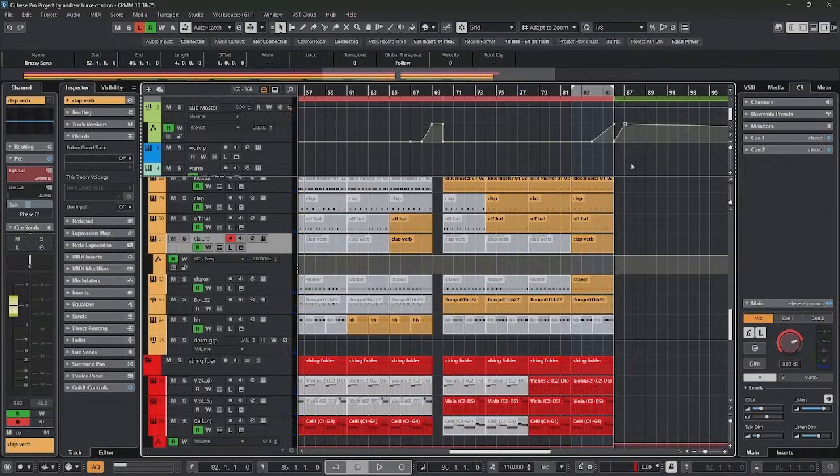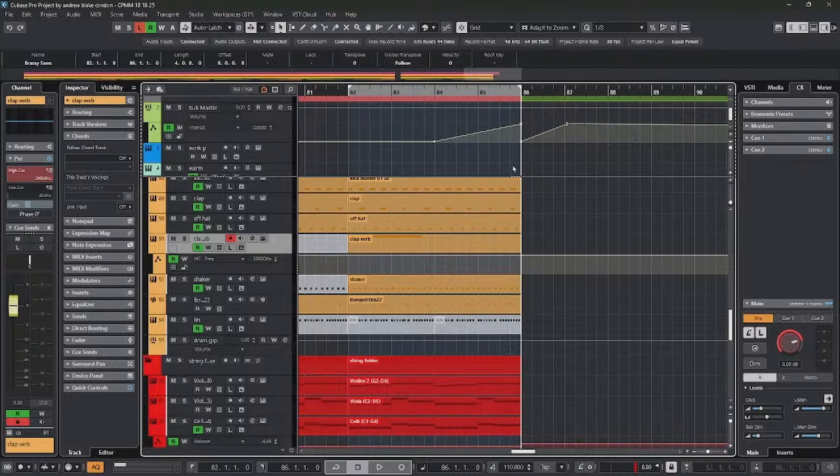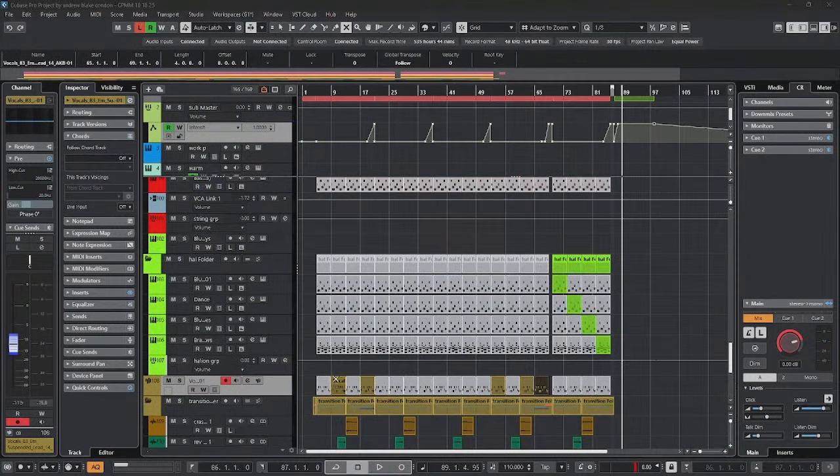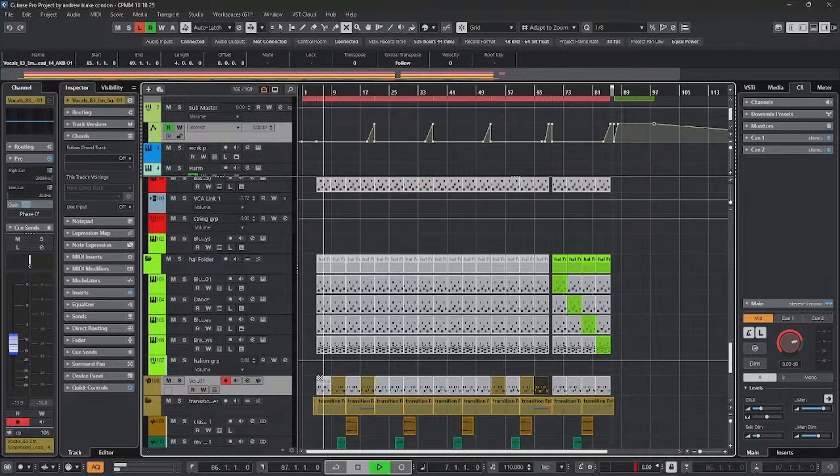Again, that ending comes in too abrupt. I'm going to add an extra bar there. Again, Control, Shift, E. We haven't used these vocals yet. I'm going to add these into a couple of places. It sounds like this.